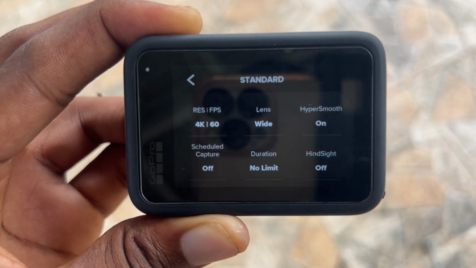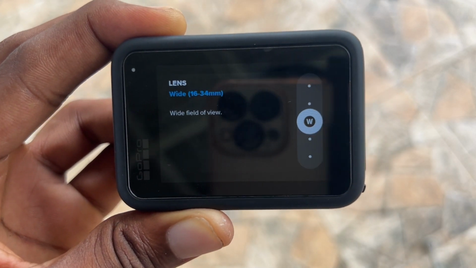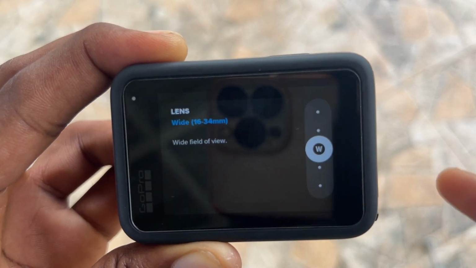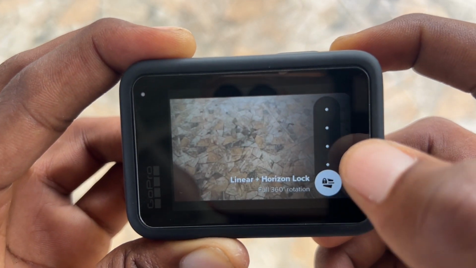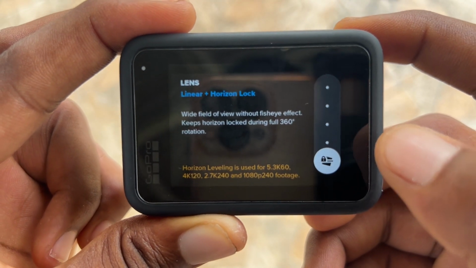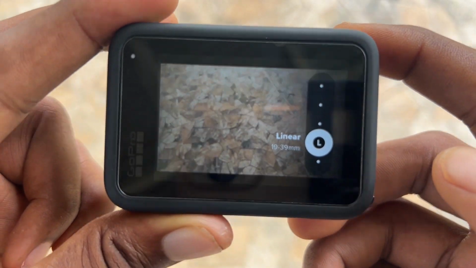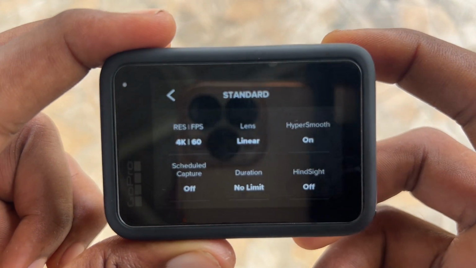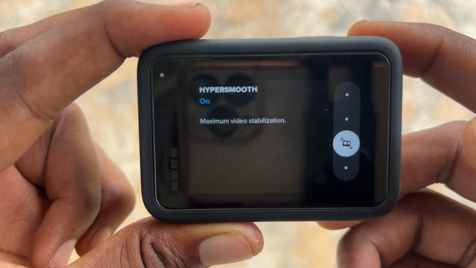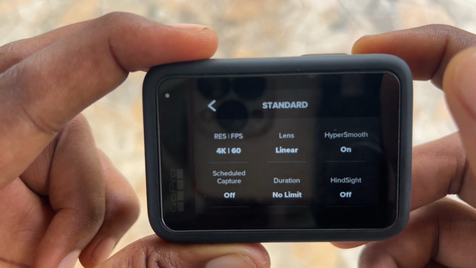For the lens right here, I use the wide lens because sometimes I'm shooting with a lot of people in the camera, so I use the wide angle lens. You can normally shoot with the linear. This basically gives you a normal YouTube video view if you're shooting linear normal video, but for the vlog type I use linear. Now with linear it does have the horizontal lock, which I'm fine with. So the hyper smooth I normally leave mine on, which maximizes the stabilization of the video when I'm shooting. That's the setting that I use right there.